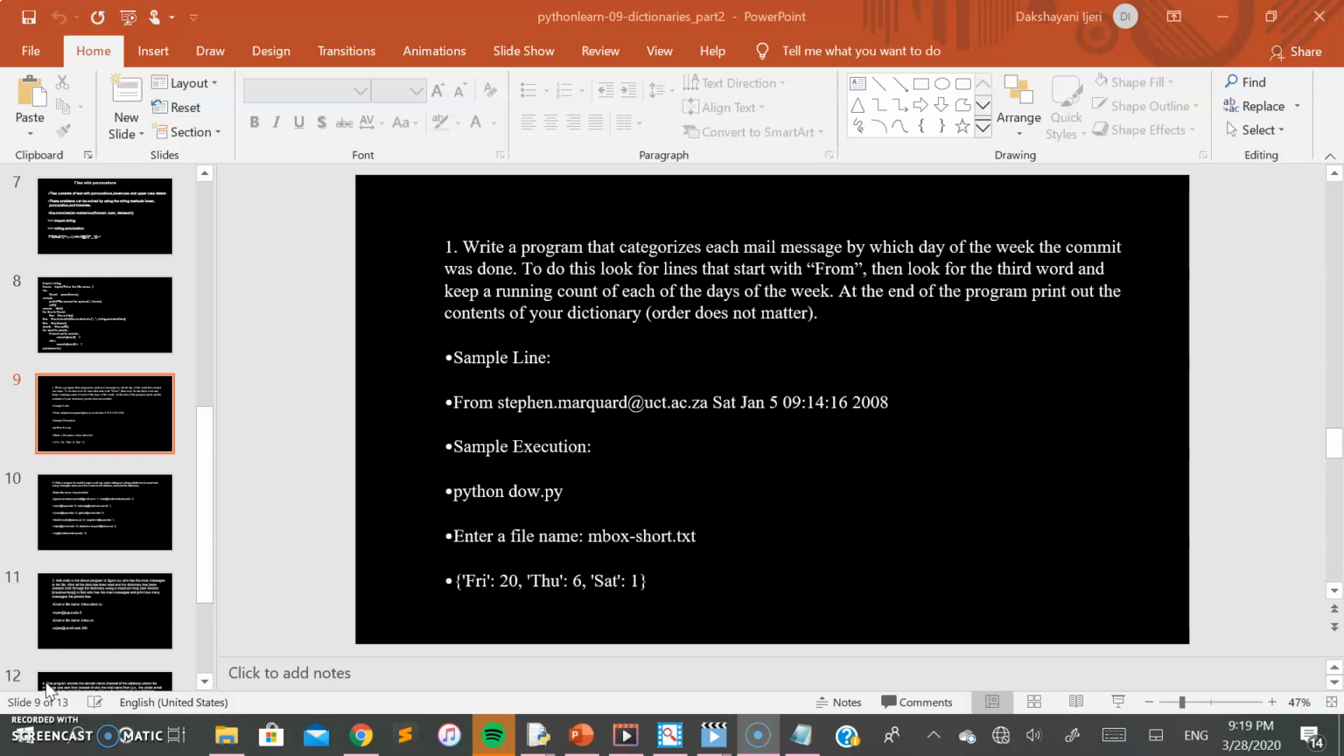So basically, I'll read you the aim of the program. Write a program that categorizes each email message by which day of the week the commit was done. To do this, look for the lines that start with From, then look for the third word and keep a running count of each of the days of the week. At the end of the program, print out the contents of your dictionary.